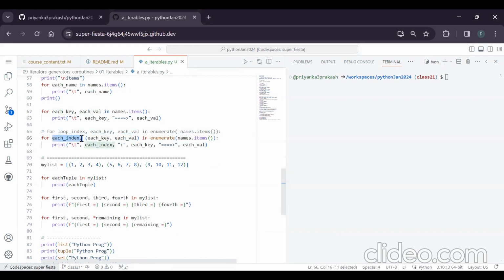You see the loop index, and you are getting a tuple of two values. Observe the syntax between these two lines, and you will understand. Whenever you are having an enumerate on the dictionary items, we should use it in this way. So these braces make a lot of difference in terms of tuple unpacking also.